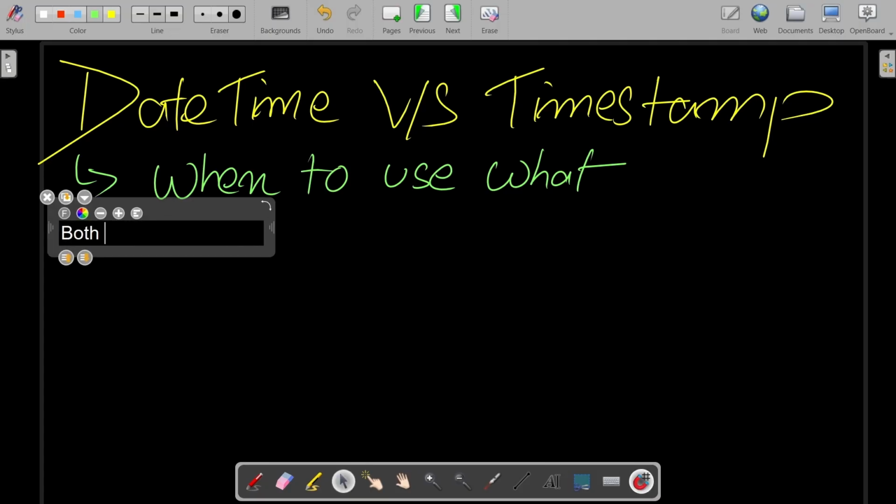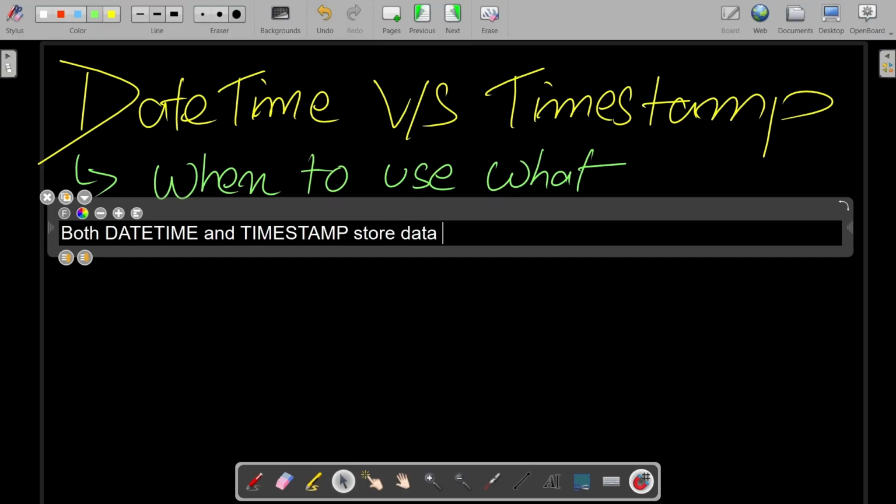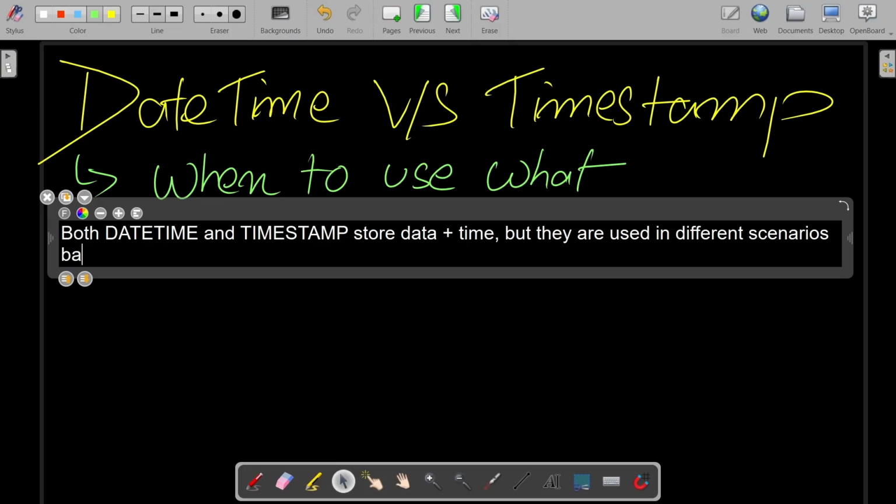Both datetime and timestamp store date plus time, but they are used in different scenarios, based on whether time zone handling and automatic updates are needed. Okay, so both datetime and timestamp store date plus time, but they are used in different scenarios based on whether time zone handling and automatic updates are needed.